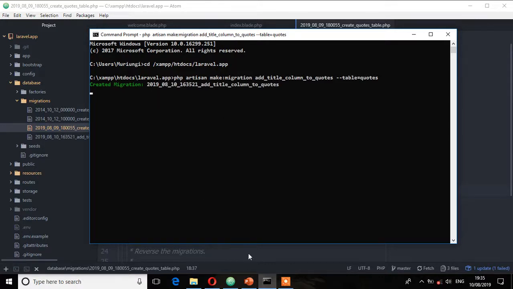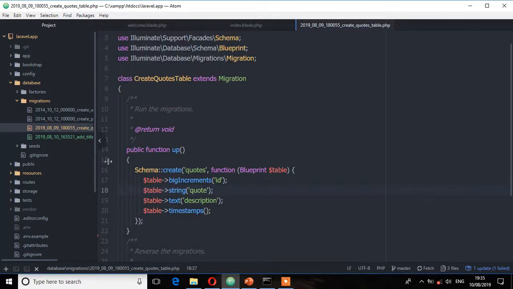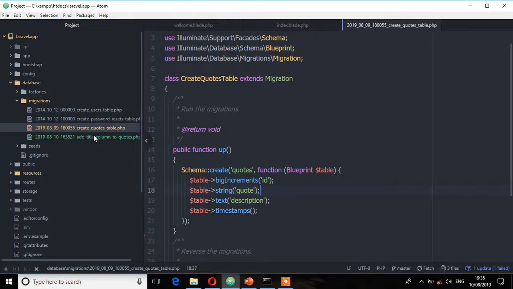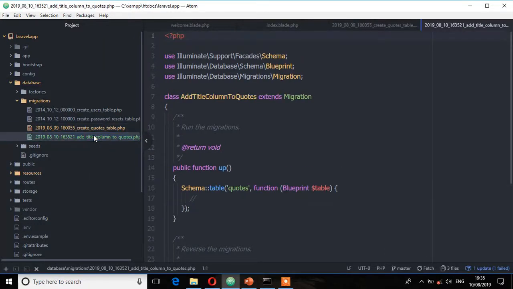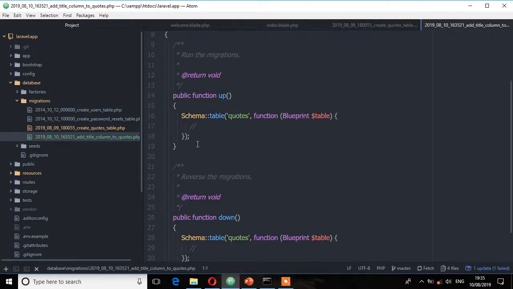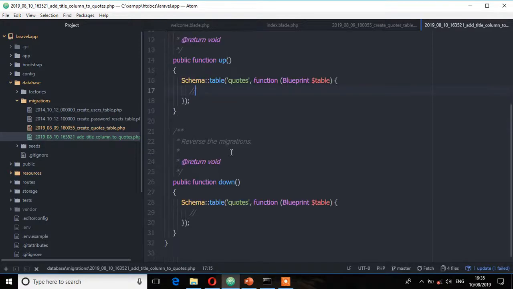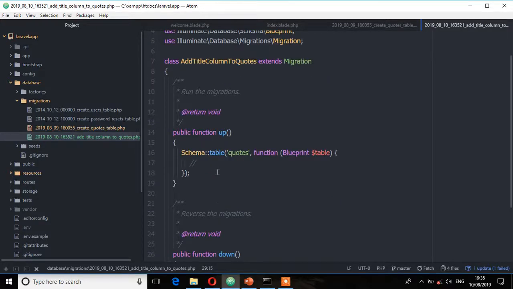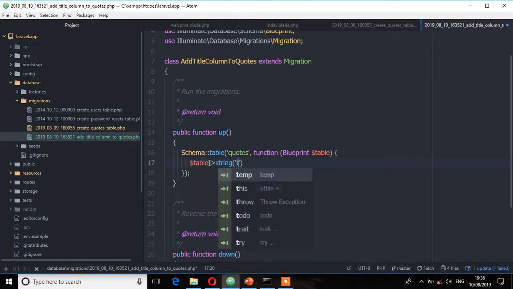So it created the migration. Let's go to the database, and here we have that migration file. Now here we have the up method, which will save this column to the database, and then you have the down method. So here we have to specify the column to drop, for which we are going to use the drop method. So first let's add the column to the table. This one will be a string. I'll call it title.